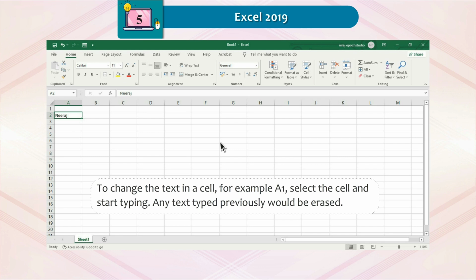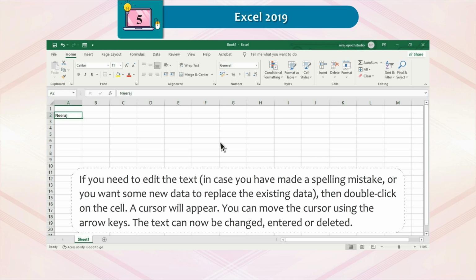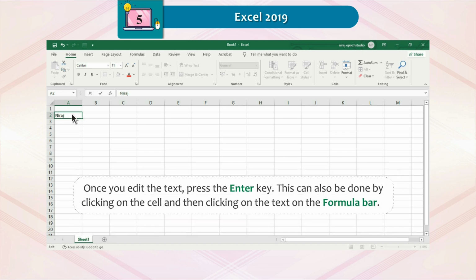Editing data in cells. To change the text in a cell, for example, A1, select the cell and start typing. Any text typed previously would be erased. If you need to edit the text, in case you have made a spelling mistake or you want some new data to replace the existing data, then double-click on the cell. A cursor will appear. You can move the cursor using the arrow keys. The text can now be changed, entered, or deleted. Once you edit the text, press the Enter key. This can also be done by clicking on the cell and then clicking on the text in the formula bar.